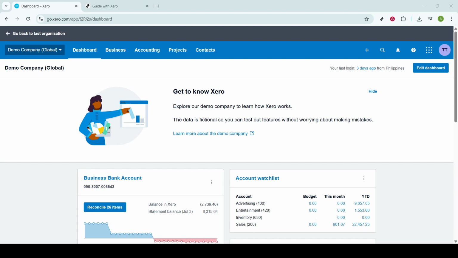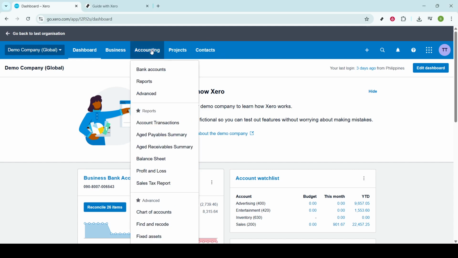First things first, once you're logged into Xero, you'll want to look for the Accounting tab. You can typically find this on the main navigation bar. It's your go-to starting point for handling all things related to your financial data.